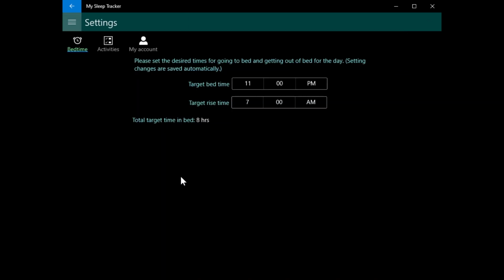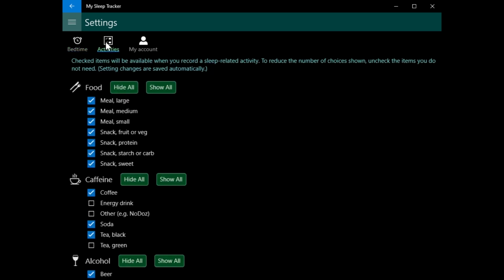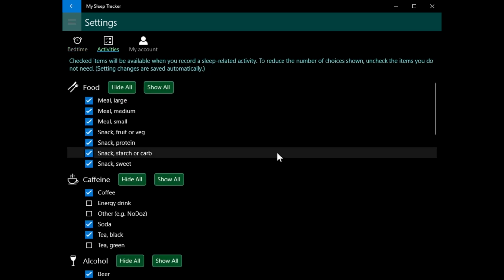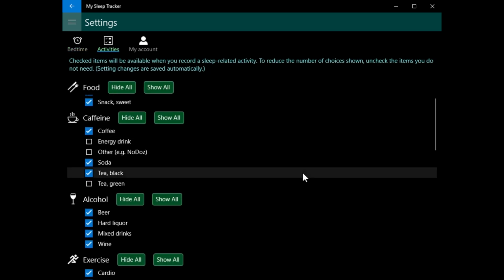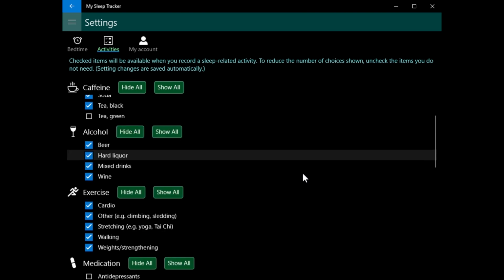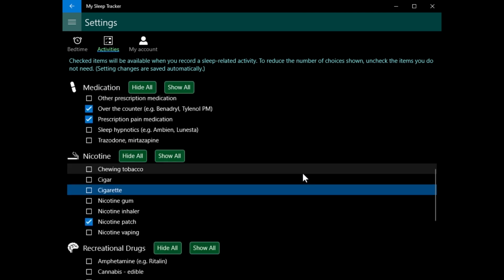The settings screen lets you customize the application. The activities page lets you specify which choices should be displayed when you're creating a sleep-related activity.